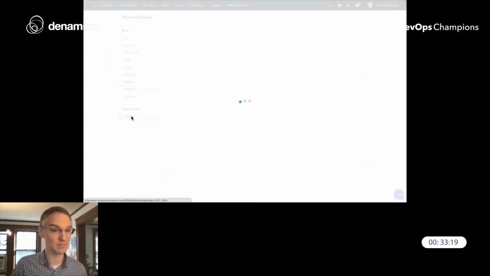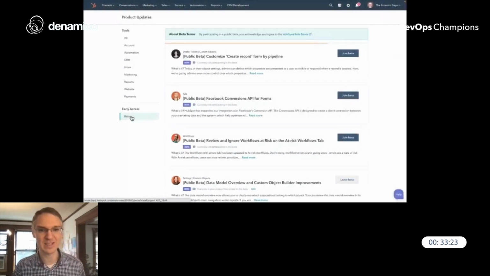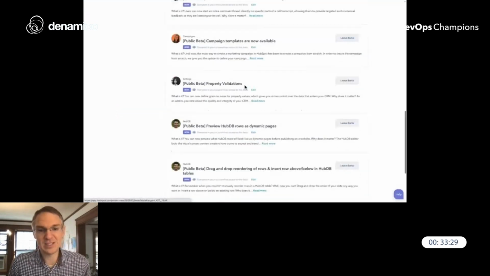And it's also where you access betas. The betas page, for whatever reason, is not filterable. So if you're using CMS Hub and you want to know about betas for CMS Hub, you'll just have to scroll through and look for them because they do come up occasionally.